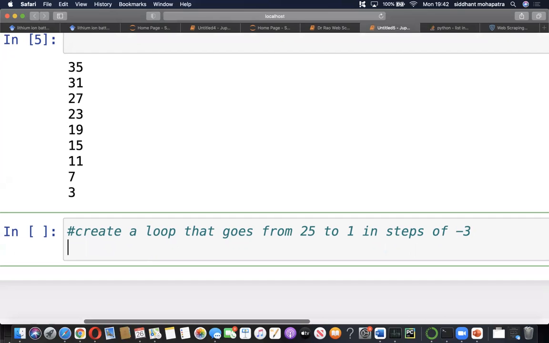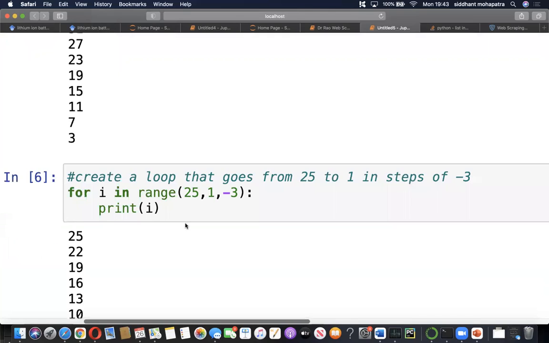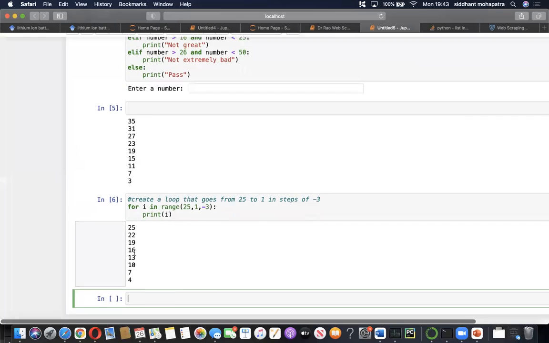So all of you were right in saying it's a for loop. So for i in range 25 to 1 in steps of -3, print i. Normally people use i. It doesn't mean that if you use other variables it won't work, but it's a convention to use i. That's what most people use. Okay, so all of you did this.